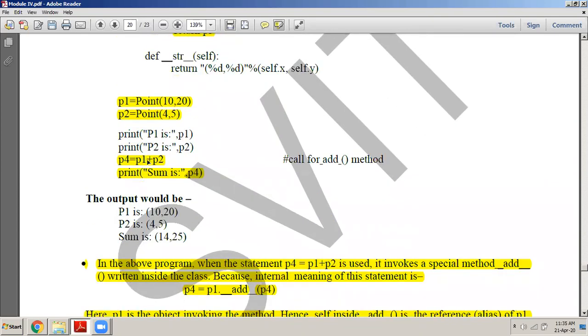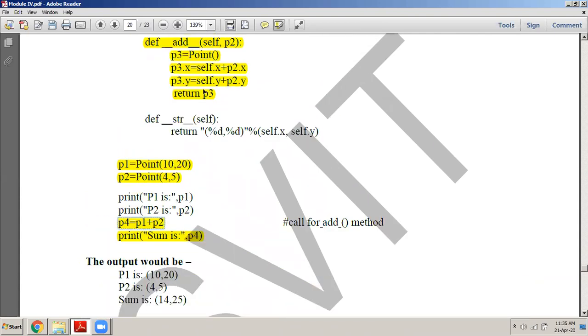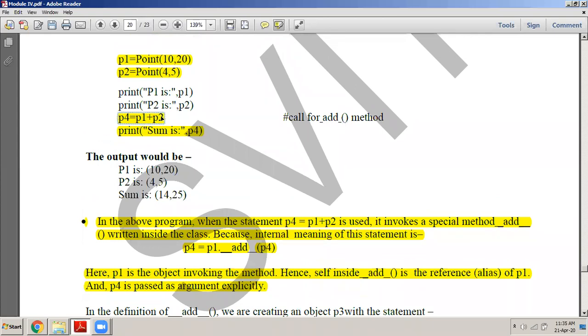So when I use the plus operator, and the operands are objects of the class which has overloaded the operator, then the underscore add function is called. Okay, and then it performs the addition of the objects.